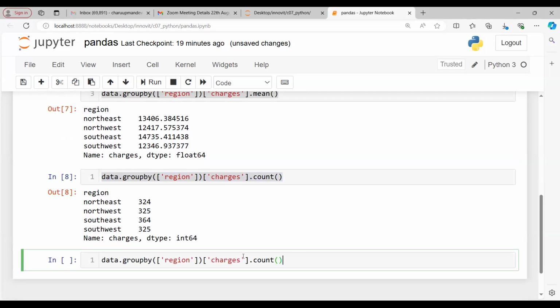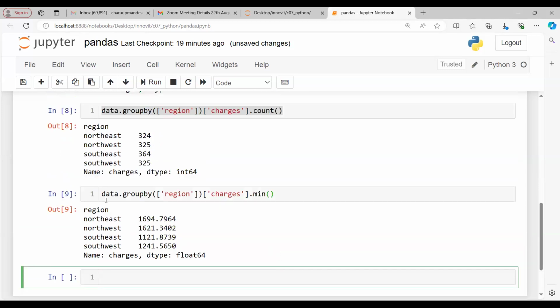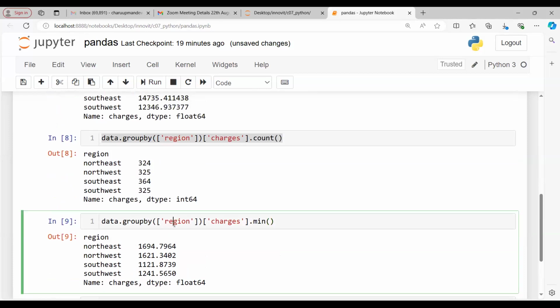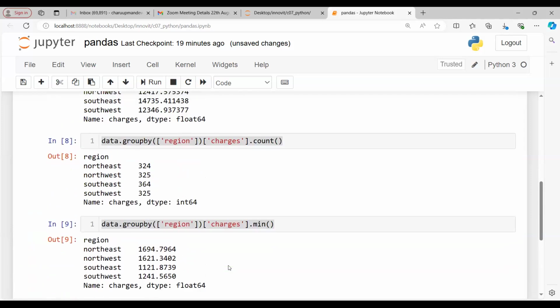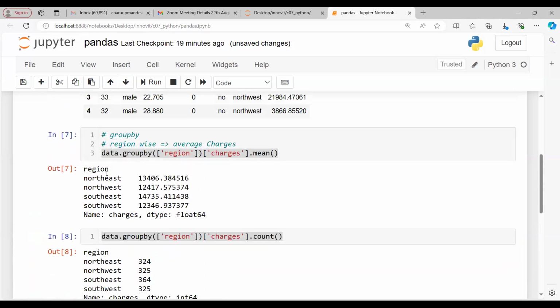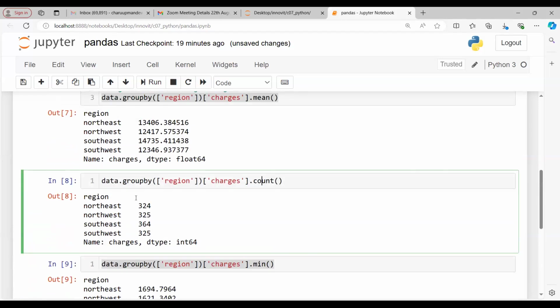Or if you want, you can also apply a minimum function. What will this minimum function do, class? After grouping the entire data on the basis of region, for every region, it will give you the minimum charge. You can calculate the maximum charge as well. So these are the 4 most famous, or most used, aggregate functions, where I can calculate at a region level what my average charge is. I can look at the total counts of charges, which gives me the region-wise distribution.